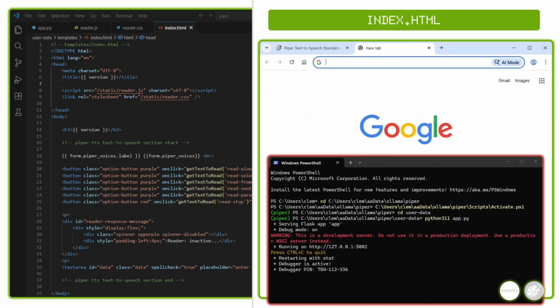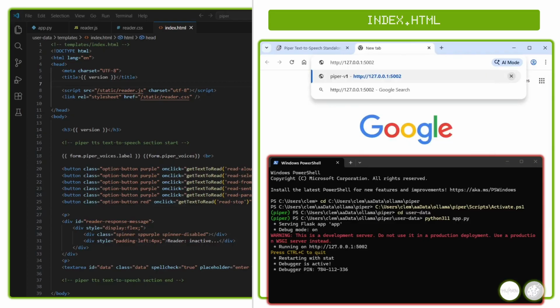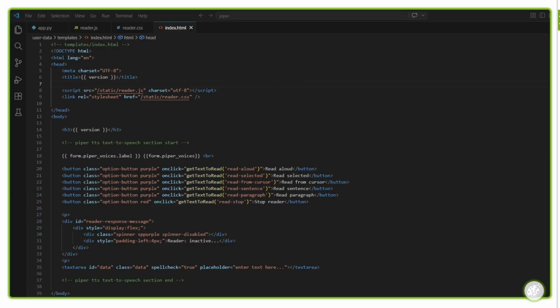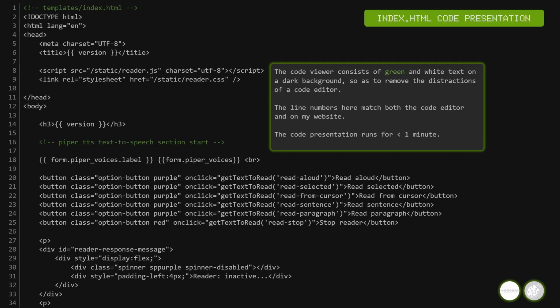Ensure that you have app.py running in PowerShell. Have your favorite browser ready and enter the URL http://127.0.0.1:5002. We'll add the styling a little later, but hopefully you see something similar in your browser. Let's move away from the code editor and into the code presentation.